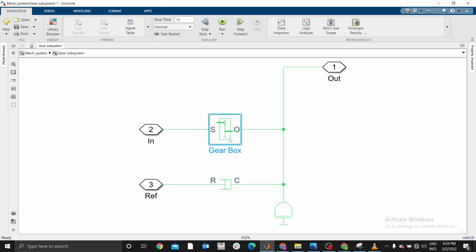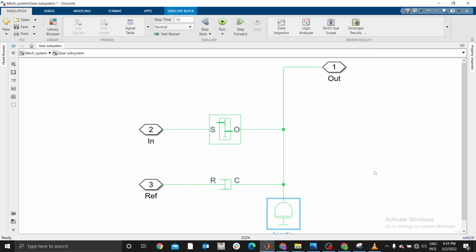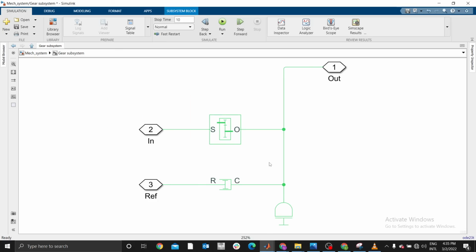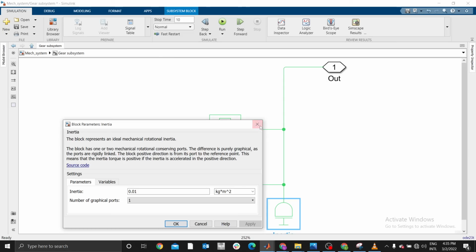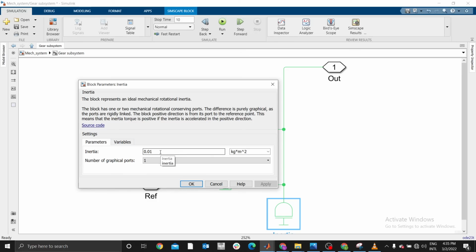We have a gearbox that is supposed to be in motion. Let's assume that the gearbox has some rotational motion indicated by the inertia. Remember, this inertia represents the motion of the gear system inertia. If you double click the inertia block, we are using the parameters. We are using the default value of 0.01.